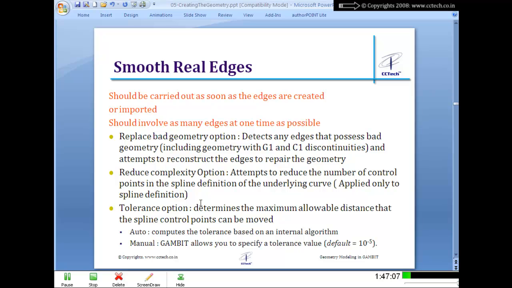What does the reduce complexity operation do? It redefines the spline definition of the underlying NURBS curve, and it is applied only to the spline definition. It will try to reduce the number of control points, because if the number of control points is large, then the spline definition will be very complicated. We are going to have a look at splines and NURBS and everything in our basic geometry modeling lecture.